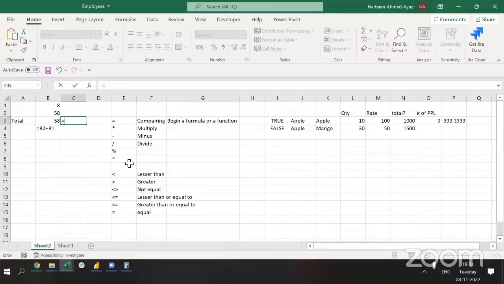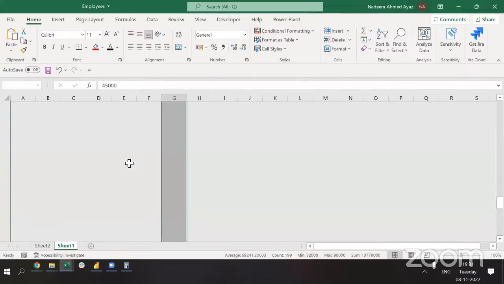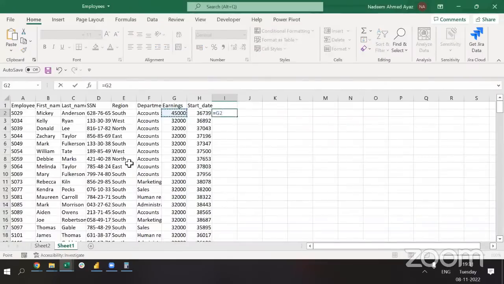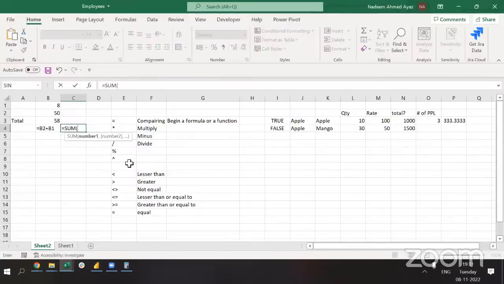But is there a way that I can use it differently? Let's say if the numbers are huge. For example, I have some numbers here and I want to sum them. I cannot say this plus this plus this plus this, and it'll take ages to calculate. Is there a shorter way to do it? Yes, there is an inbuilt function called sum. Sum can do addition with any amount of range that you supply.